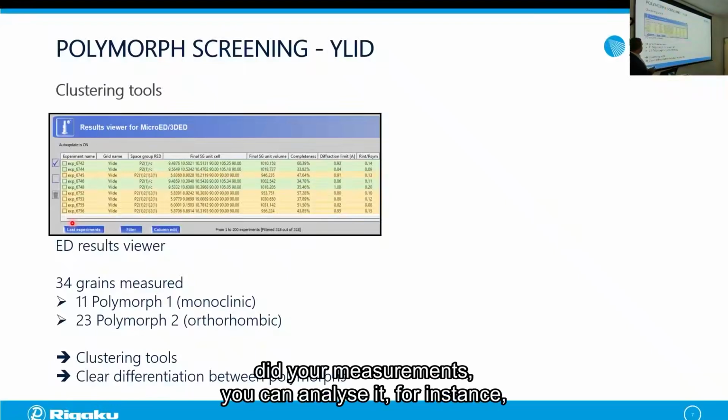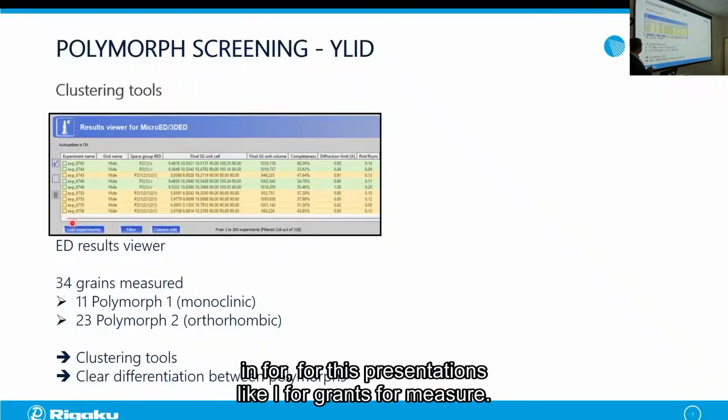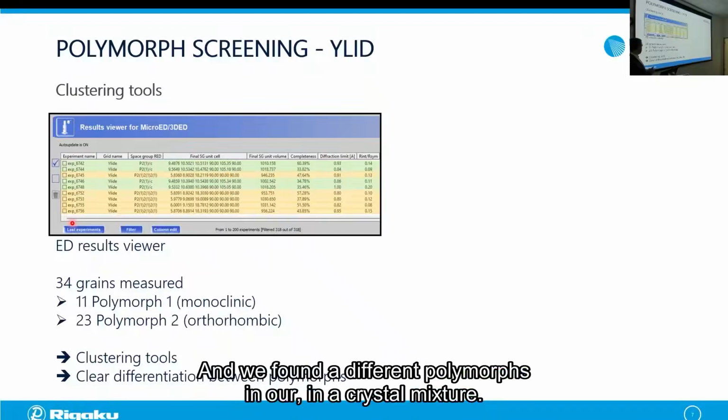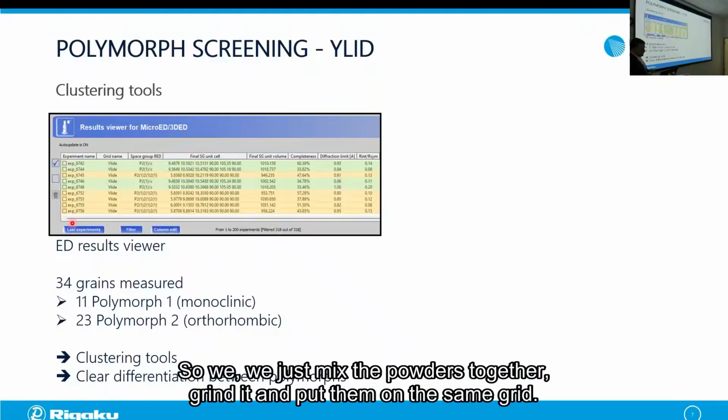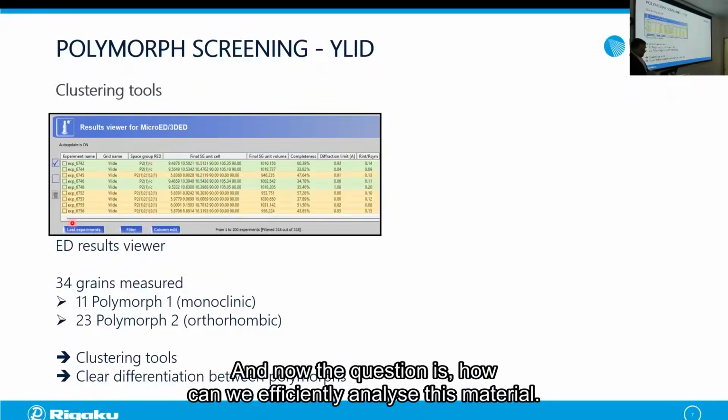After you did your range of measurements, you can analyze it. For instance, for this presentation, like 34 grains were measured, and we found different polymorphs in our ELIT crystal mixture. So we just mixed the powders together, ground it, and put them on the same grid. And now the question is, how can we efficiently analyze these materials?